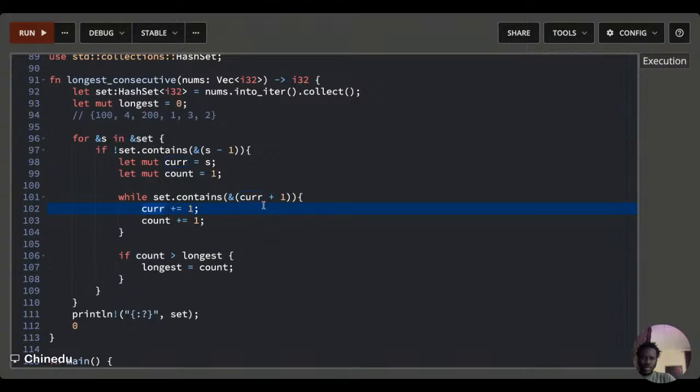So it's now 2. So we'll go again and say, does our set contain 2 plus 1? Of course, we have 3, right? So it comes again and increments these, right? So now current is now 3. Outside here, current is now 3.